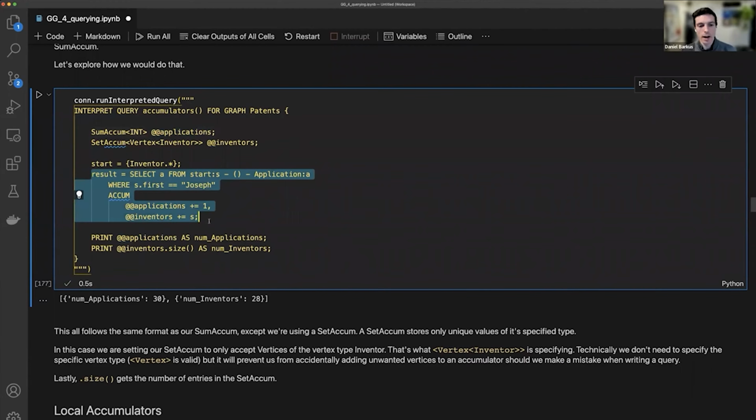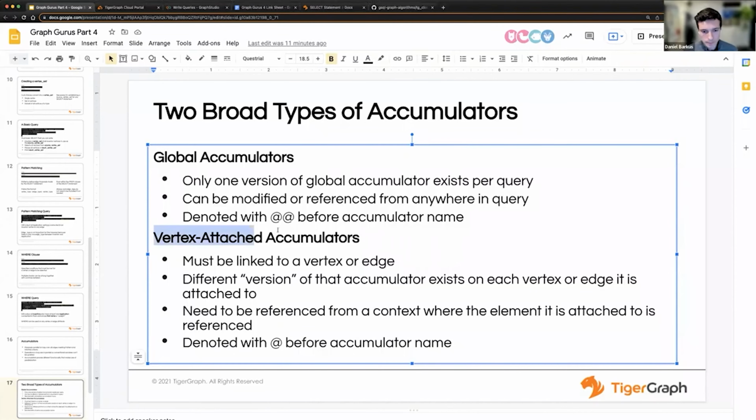That's the main thing here. They're not connected to a vertex. So instead of having to iterate through vertices in order to get to them like a vertex attached accumulator, we can instead reference them from just the global context of our query. And this just outlines a bit more the difference between global accumulators and vertex attached accumulators. Those global ones exist in a global context. A vertex attached accumulator is a unique instance per vertex it is attached to.